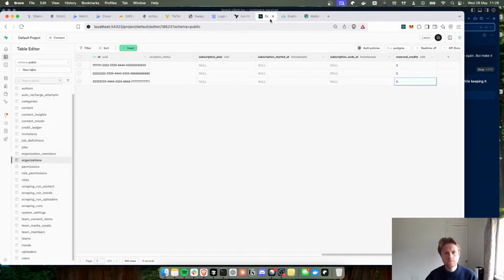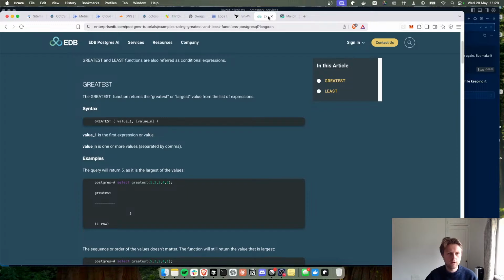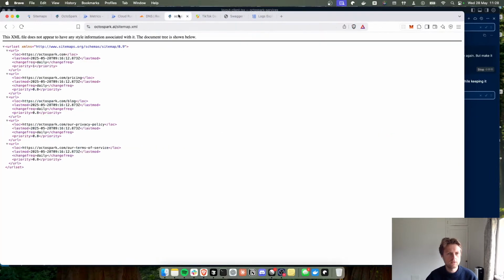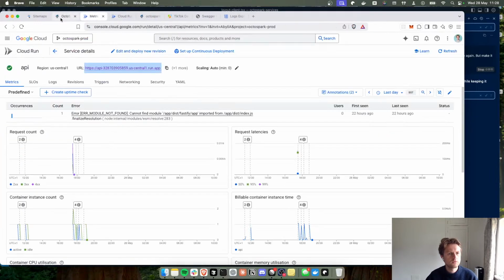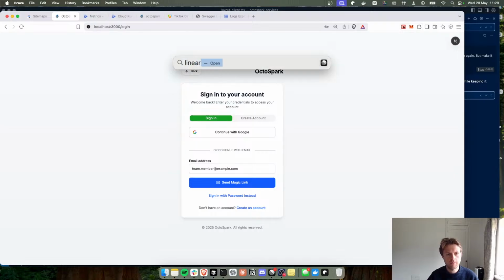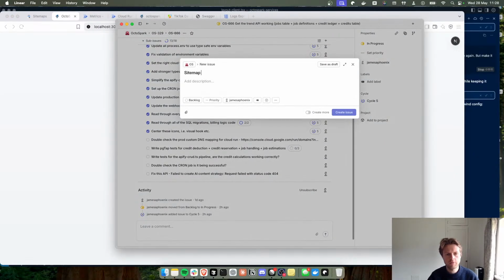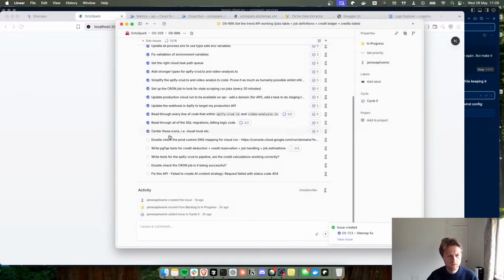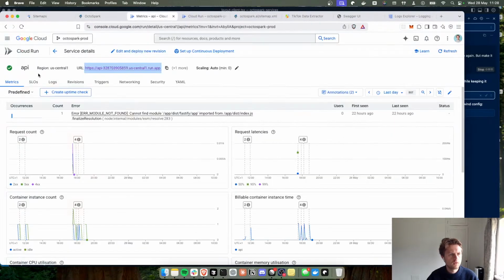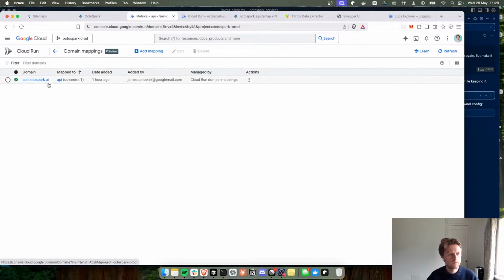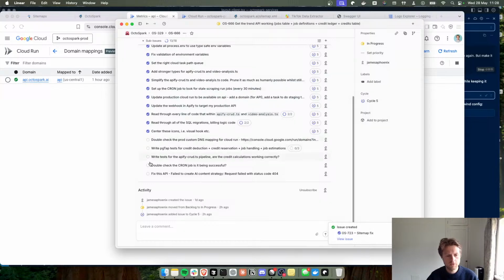Okay, so I think we've done quite a lot. We fixed the sitemap. Sitemap is now fixed. Sitemap fix. Let's check if the DNS is mapped yet. Yep, DNS is now mapped. Nice.